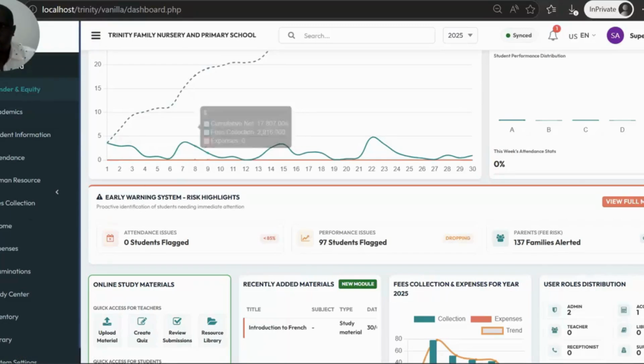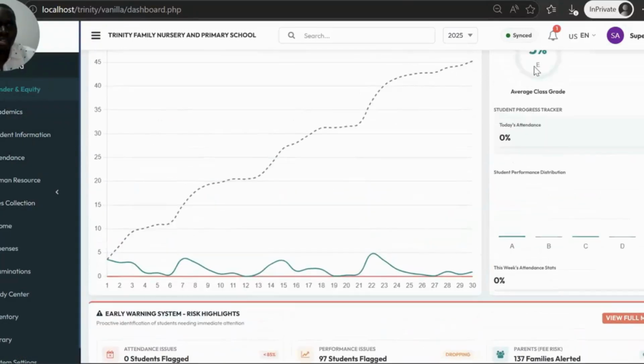At the top here, you'll notice this small indicator. It shows whether the system is synced with the central server or working offline. Right now it says synced. We'll come back to what happens when the internet goes off. That's one of my favorite parts to show you.